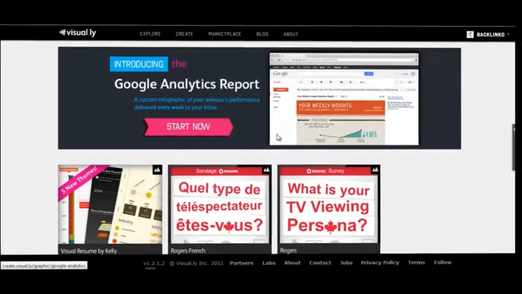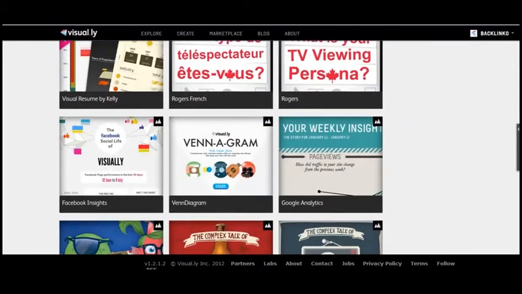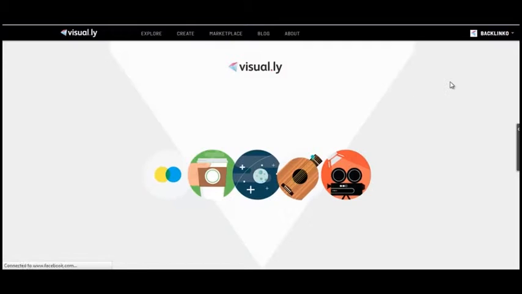So the first place to go is Visually, and at the top toolbar click on the Create button, and this is what you'll see. Basically what this tool is, is a set of very specific visualization templates. So if you want a very original infographic, this is definitely not the place to go. But if you have something in mind, like a Venn diagram, this is a good place to check out. Let me just show you the Venn diagram tool as an example.